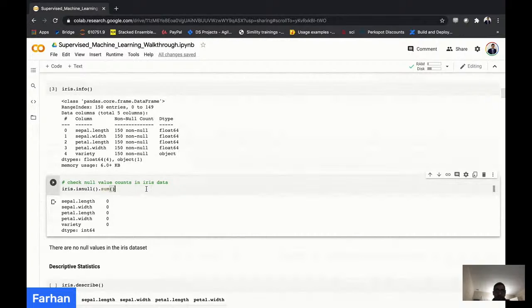Also, it's very important to look at the missingness in your data. Since we have already looked at the non-null count and observed that there are no null values, I just wanted to show you a better way of looking at null values by taking the sum of null values in each of the columns.